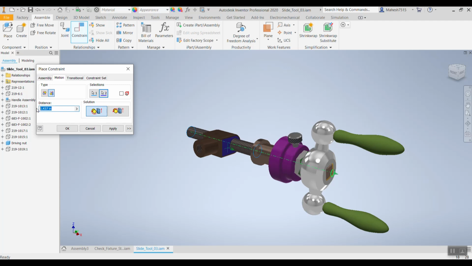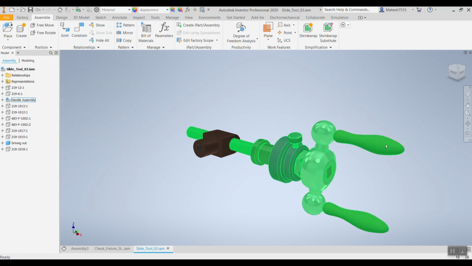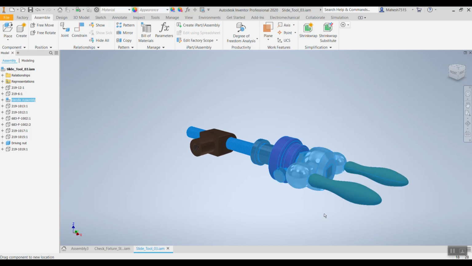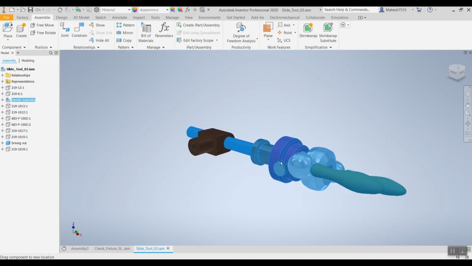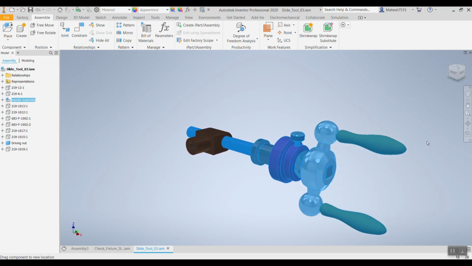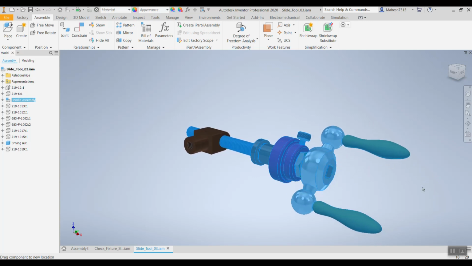We'll go and say 0.10. For one rotation, it will move 0.1 inches. So the units which have been set is inches. So for one rotation, it will go for 0.1 inches. And this is for forward and reverse. Say apply. Okay. So for each and every rotation, it will move up to 0.1 inches.